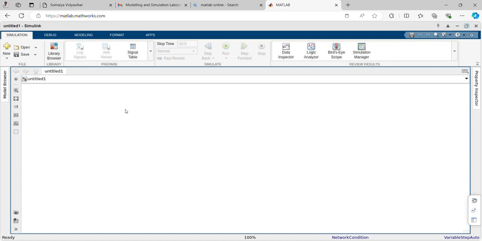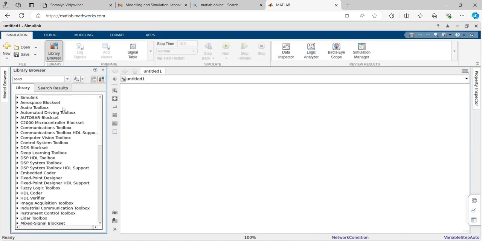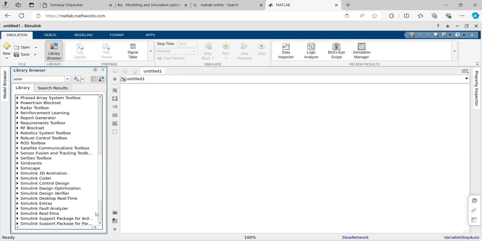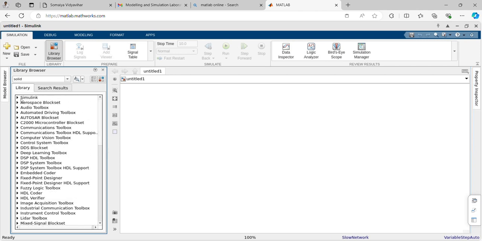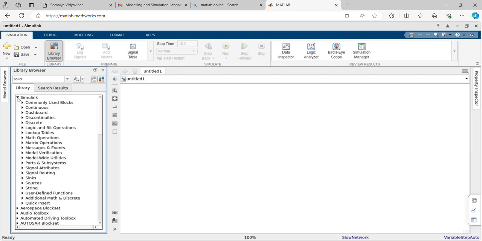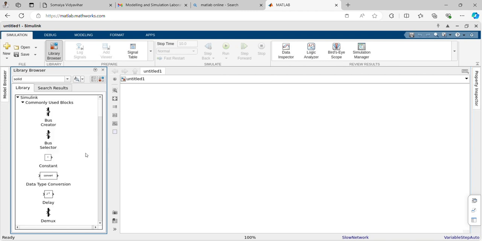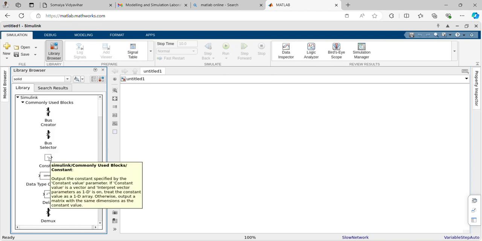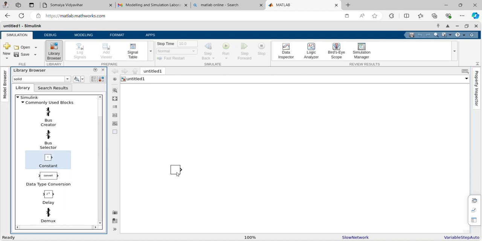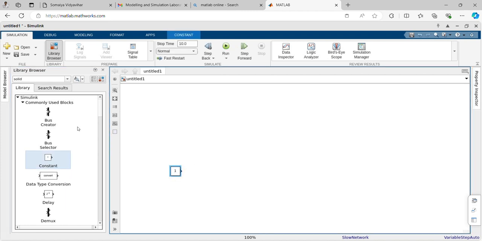In this window you can drag and drop different options. These options are available in the library browser, so let me open it. Now you can see there are different libraries available. Currently I am going to use the Simulink library. I will go to commonly used blocks, and this is a constant block. You can just drag it and drop it in the system. This is how easily you can get the required components.